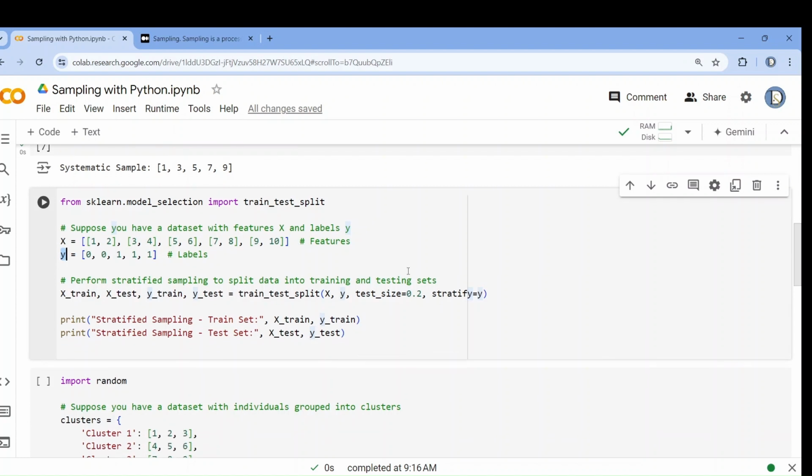Now what is the meaning of test_size equal to 0.2? That means you want the data set to be divided into an 80-20 split. 80% will be given for the training data set.